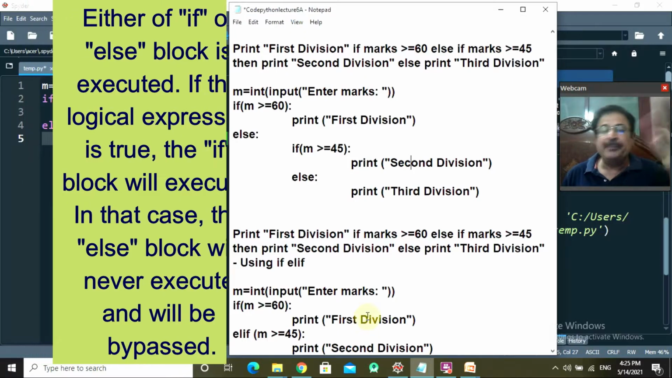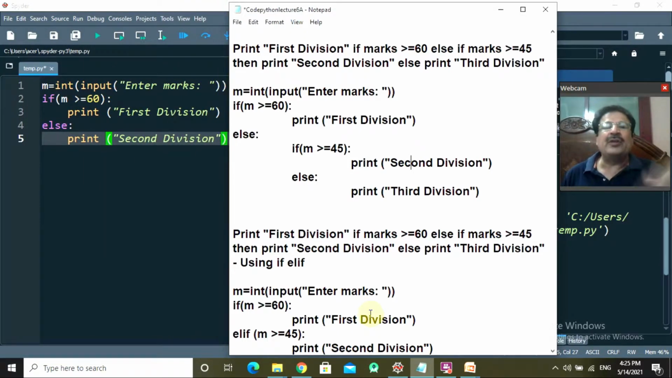The program is ended. Again let's run it. Suppose I enter 40. 40 is assigned to m. Is 40 greater than 60? No. Is 40 greater than 45? No. So you get the output as third reason. Okay. So the logic of this program is to make you understand how the nested if-else statements are written in Python. Okay. So let's copy this.